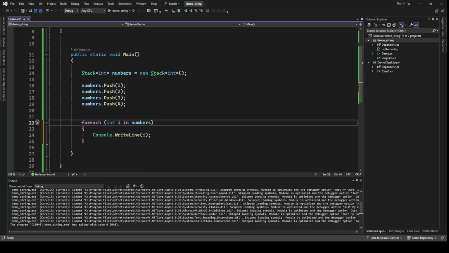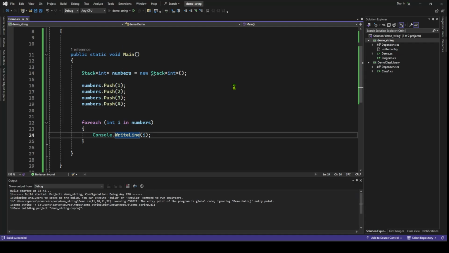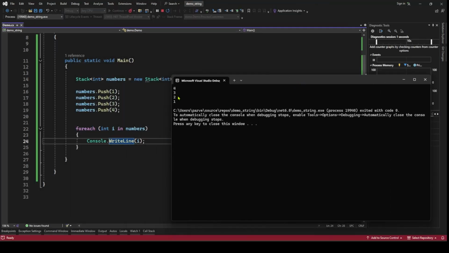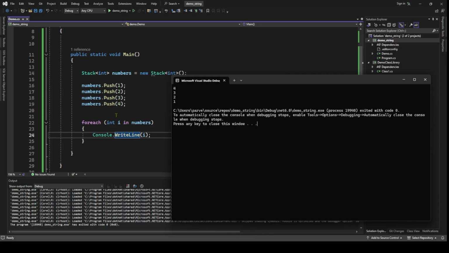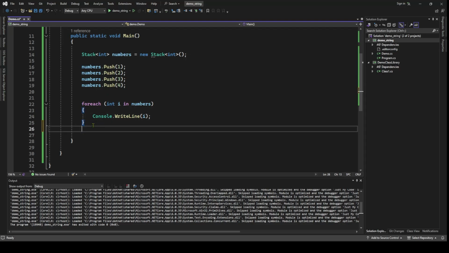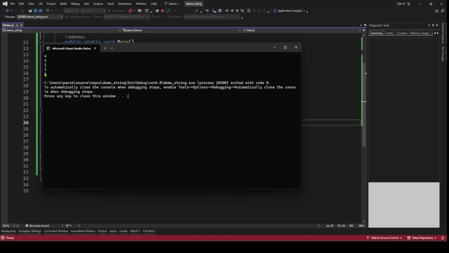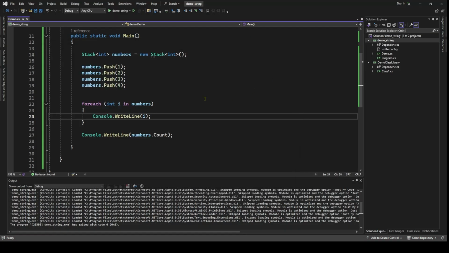So I have written a foreach loop, and this loop is iterating through all the numbers present in the stack. Let's run the program. And you notice here we are getting 4, 3, 2, 1. We are getting the items in the reverse order because stack follows the last in first out principle. And again, foreach will not remove the items from the stack, only the pop method will remove it. And if I put my Count property after doing the foreach loop, you will notice the size of the stack is still 4. Okay.